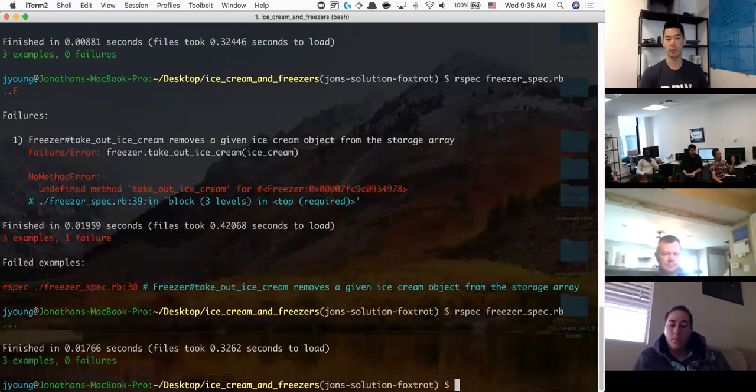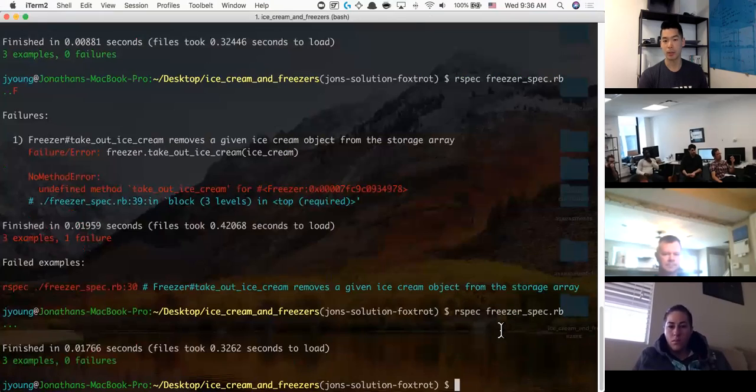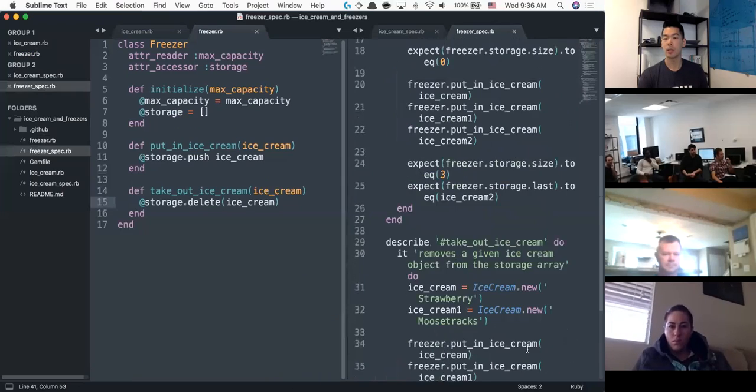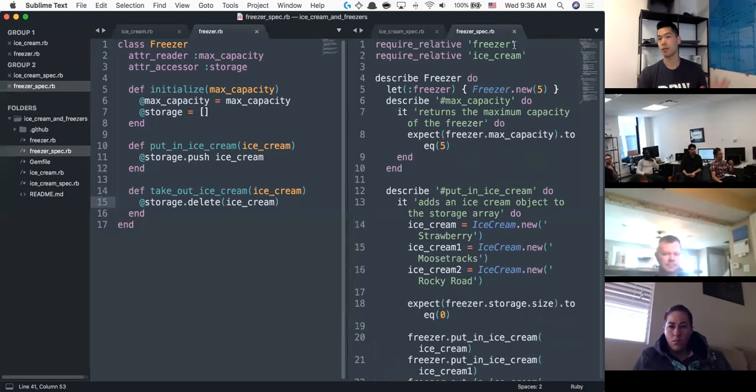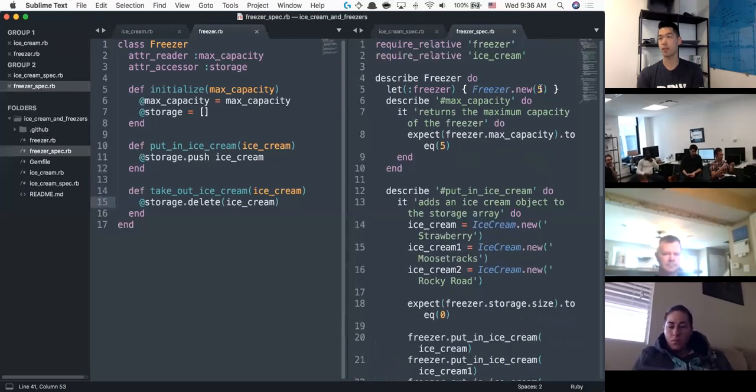There we have all of our examples. It's still passing. Am I running the wrong spec? Nope, I'm running the right spec. How do people feel about this? Feel okay? So when I create a freezer, it has a certain capacity.